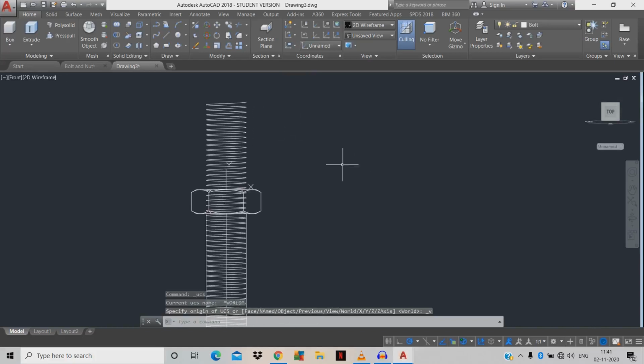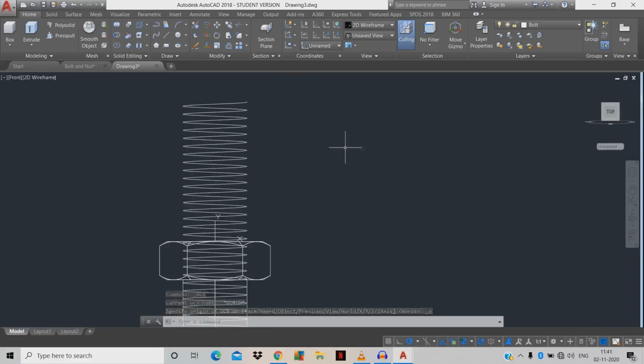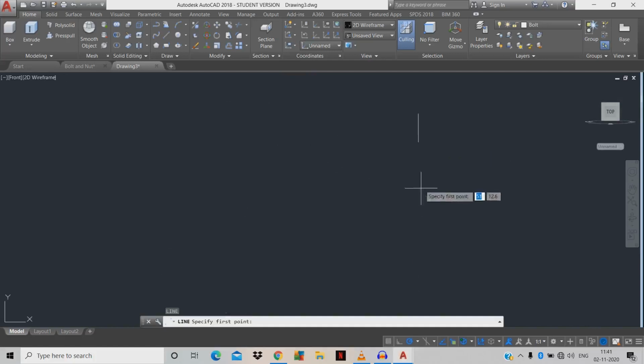Now we're going to draw a circle. Okay, now we're going to draw an object over here to make the thread. For that, L space, we're going to give value 1.75. L space, click the object over here, we're going to give 1.5, 1.56 space. Just make a triangle over here.